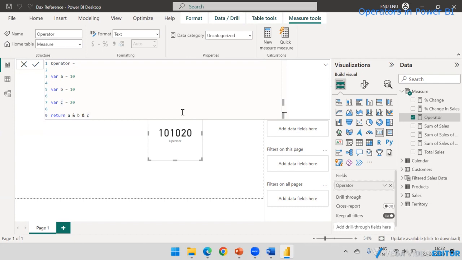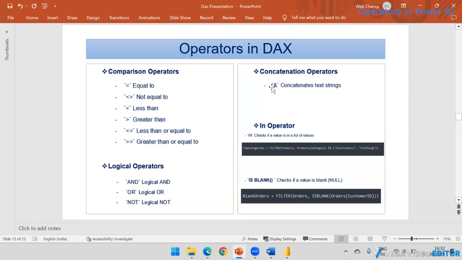It is not comparing the values. Instead, it is simply concatenating. So this is the concatenation. Even though your data is in a number format, it will convert. Power BI will automatically convert the data for the best suitable result and return it. So this is how it works. This is about the concatenation operator.